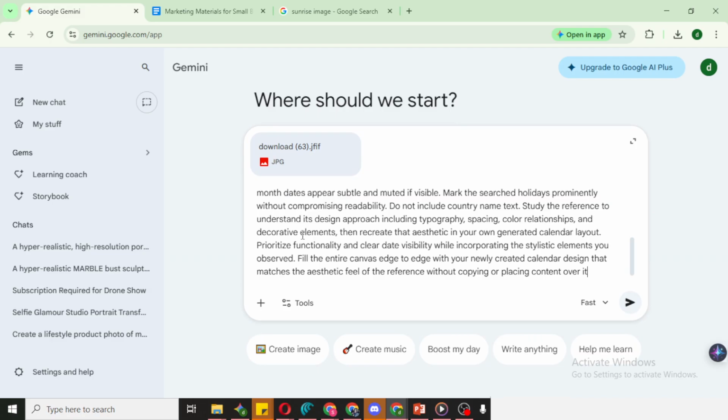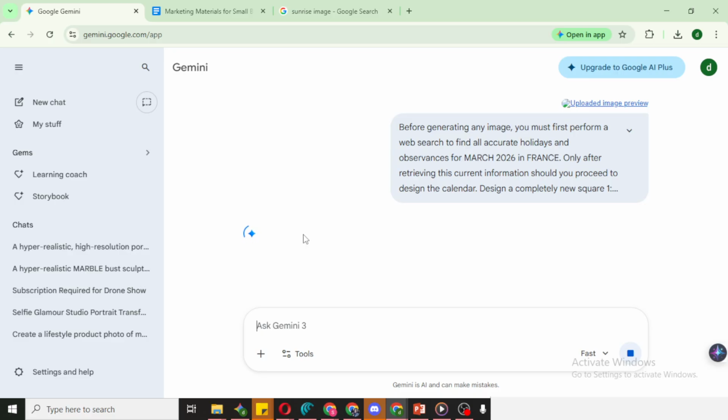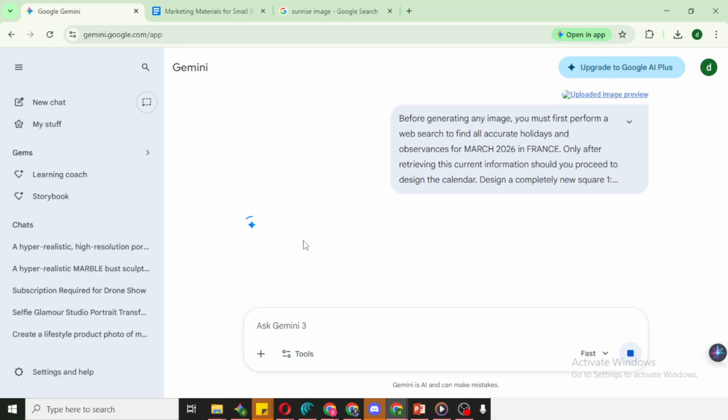Now, build your prompt. Tell Gemini to design a completely new square calendar in a 1:1 format for March 2026, created from scratch. Specify that it should adopt the visual language gleaned from the reference, colors, fonts, spacing, and decorative touch, but must not use the reference image as a background or overlay. Emphasize a clear, functional layout, a large month name at the top with smaller year text just below it.